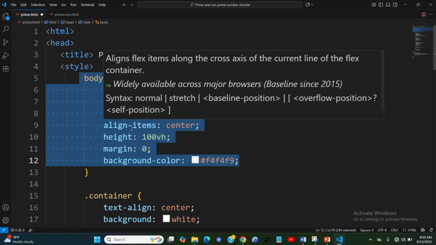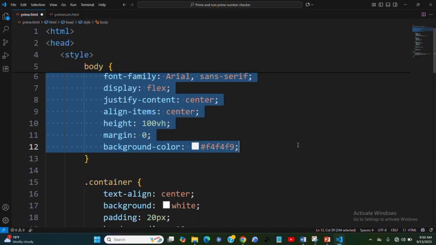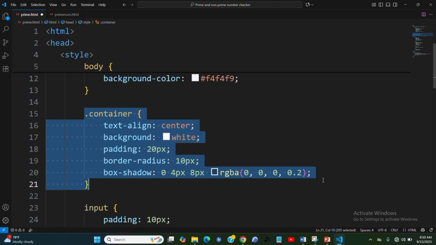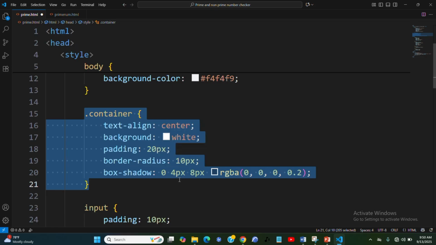You see, I'm giving everything center align and a background color, because we want it to come out clearly. And also here, coming to the container, what am I doing? We are also using flexbox to center both horizontally and vertically, with a light gray color and no margin.